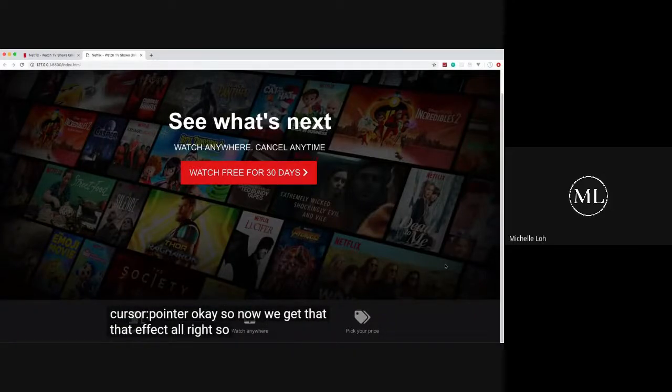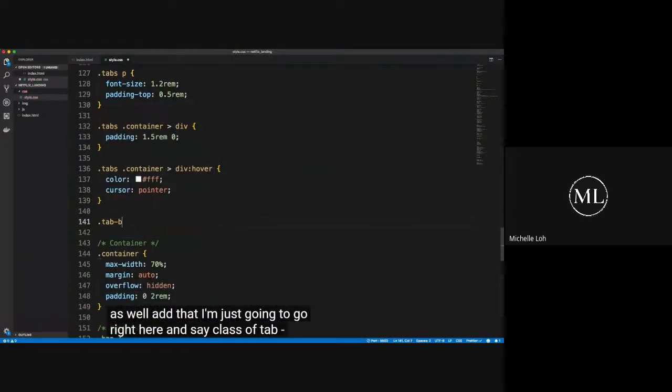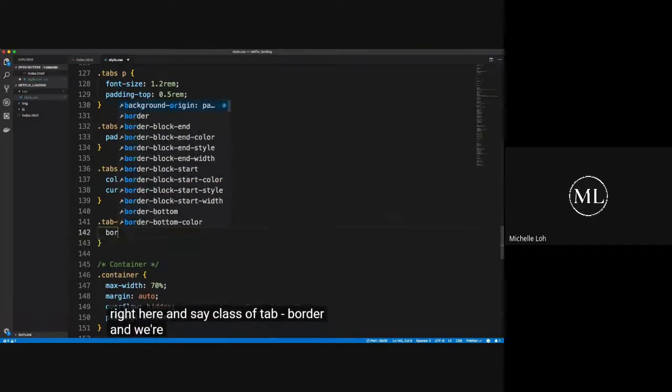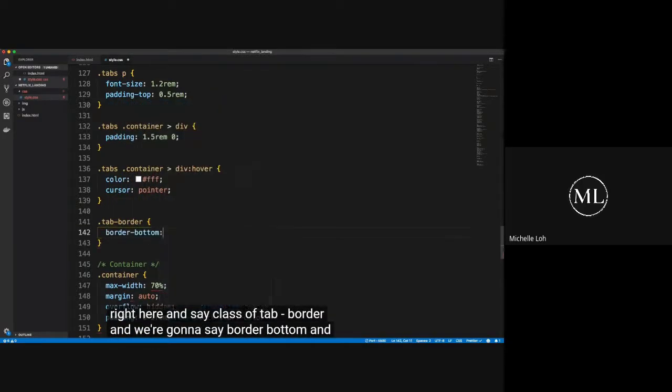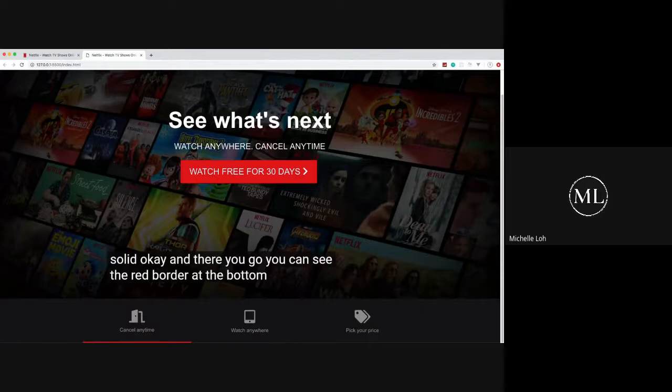All right, so let's see. The tab border class, which we only have on the first one right now. I don't even know if we'll be able to see it because we have no content under it, but it's going to be that red border, so we might as well add that. I'm just going to go right here and say class of tab-border, and we're going to say border-bottom. And it's going to be the red color, which is our primary color. We have that in a variable. And it's going to be 4 pixels solid. Okay. And there you go. You can see the red border at the bottom. All right. So now I think we're all set as far as the tabs.